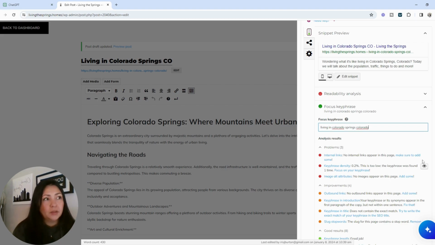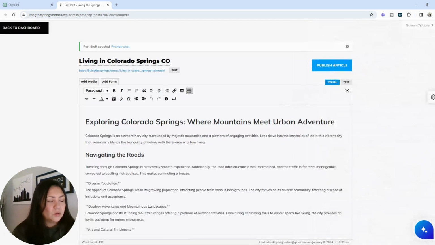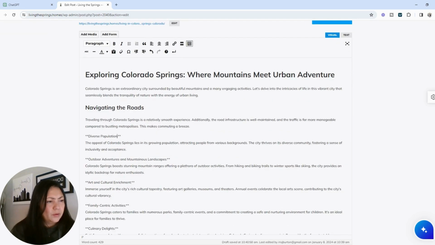That way, when it shows up, Google will also tag your photos, as it just helps boost that rank in the SEO world. Keyword phrase density, not enough keywords. So Colorado Springs is an extraordinary city surrounded by beautiful mountains and a plethora of engaging activities. I wouldn't say plethora unless you want to, and many engaging activities. Navigating the roads, diverse population. Oops.